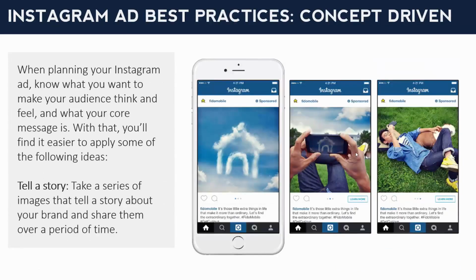Now, concept driven. When planning your Instagram ad, it's best to know what you want to make your audience think and feel, and what your core message will be, especially if your campaign is going to be spread across multiple shots, or in a carousel ad, or over a particular period of time. So here are some ideas that you can apply to concept-driven advertising.